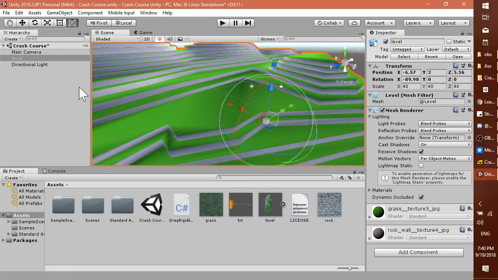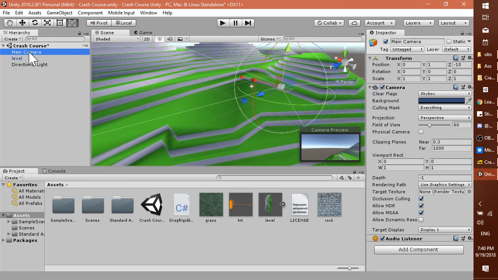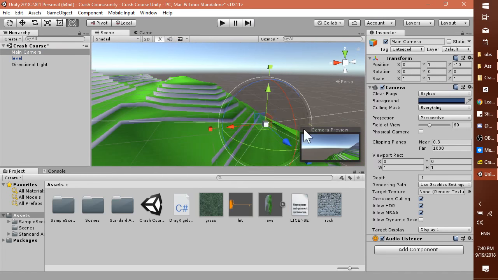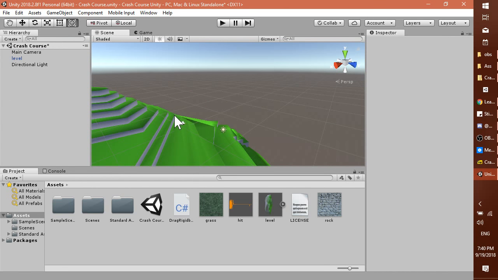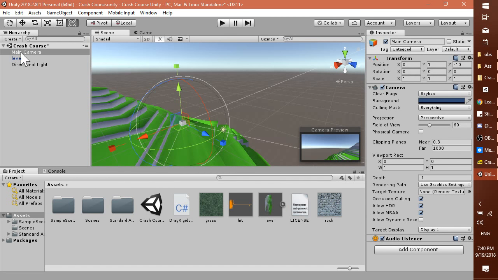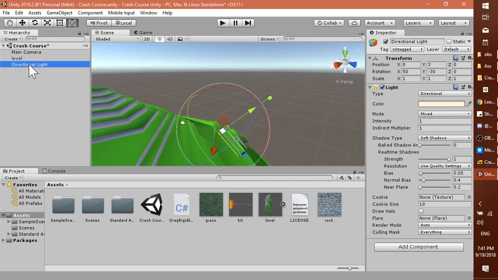Hierarchy pane. This is the pane right here on the left side. You might notice that if you click on each of these items, it will immediately select that item in the scene itself. So for example, here's a camera icon right here. If I select it on the scene, it highlights the main camera under the hierarchy. If I click on the directional light, it now highlighted the directional light right here in the project itself. So there you go. Basically, the hierarchy and the scene pane both correspond to exactly the same thing.